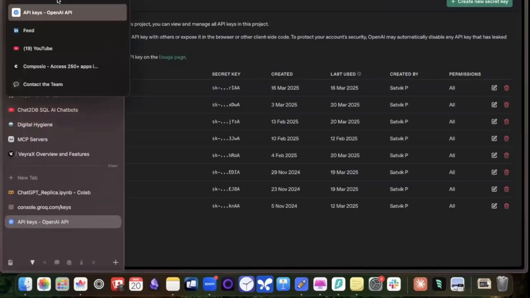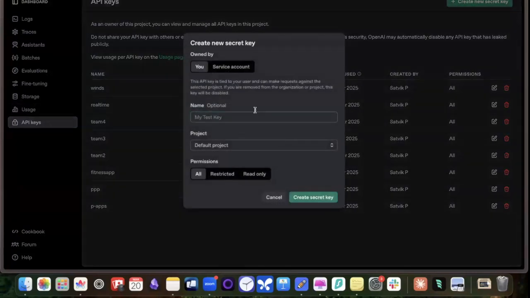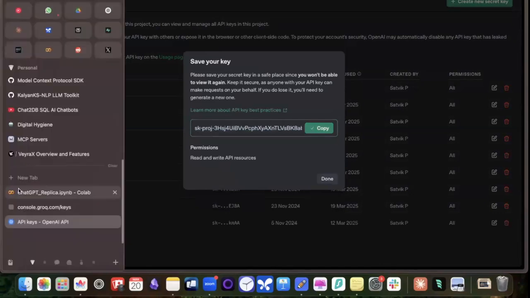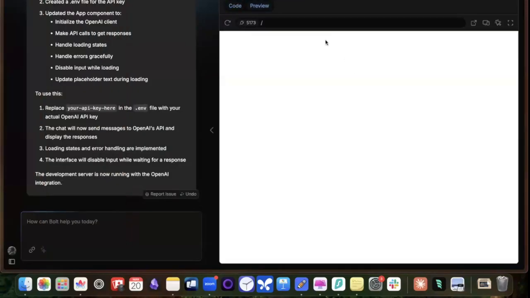So you go to this link, platform.openai.com, and then you will see this. I have a lot of API keys created already, so what I can do is create a new one and I will just say replica. I'm giving whatever name I want, copying it, going back to this, and I'll just paste it.